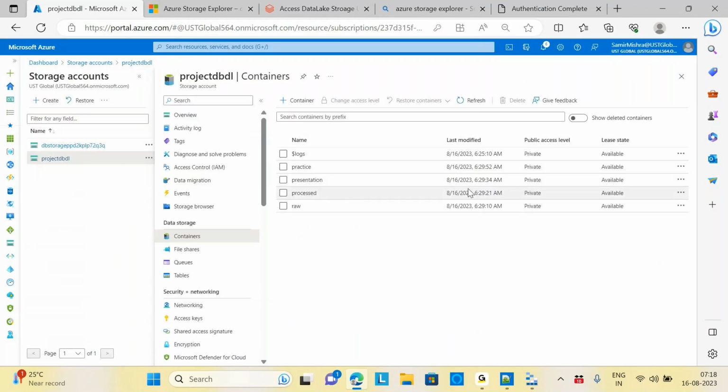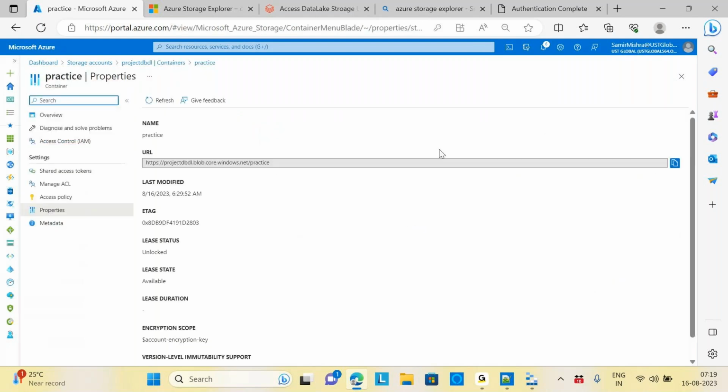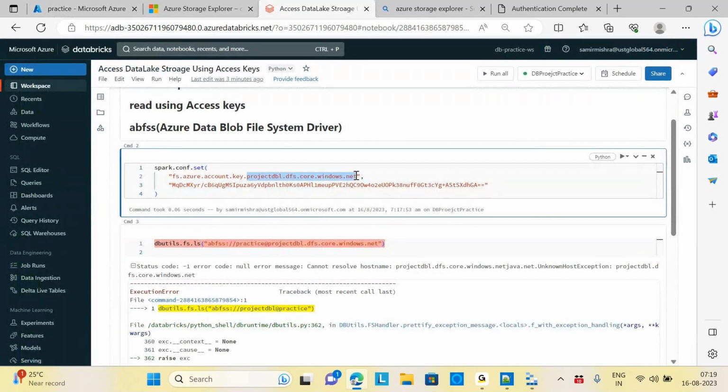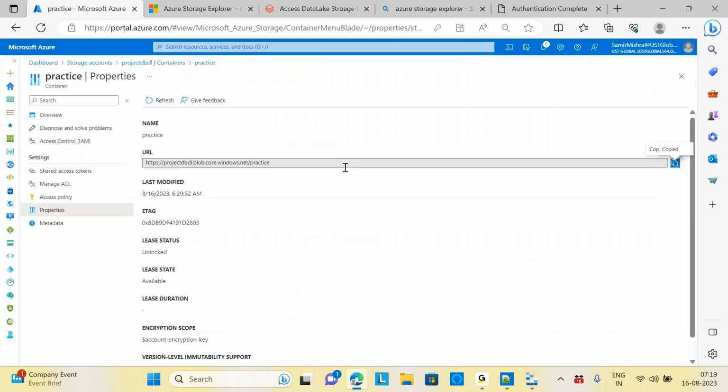Practice, container properties. Windows dot net. Okay, it is a blob. Project dbl.blob.core.windows.net. That was the problem, I think. Yeah, this is the name it is showing. I missed that part. I think I wasted the time. I just forgot that that's the way it is actually.